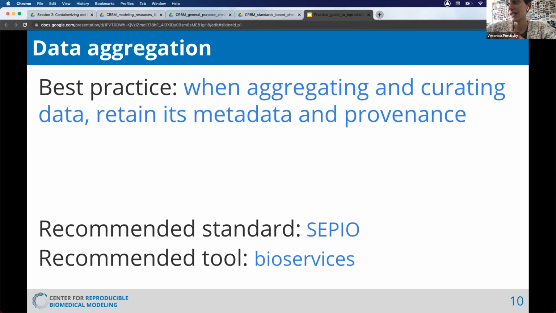So the recommended standard here is CPO. It's the Scientific Evidence and Provenance Information Ontology. We've talked about how ontologies are a set of meaningful names or descriptions for concepts within a given scientific domain and a description of how those concepts are related. So CPO outlines a standardized way to communicate about the provenance information, so the historical record of your data.